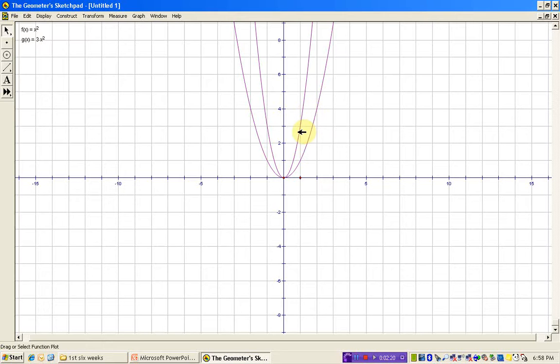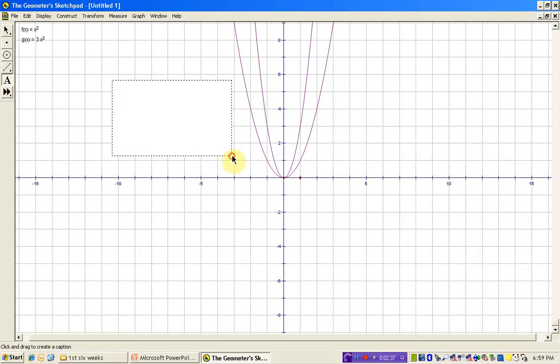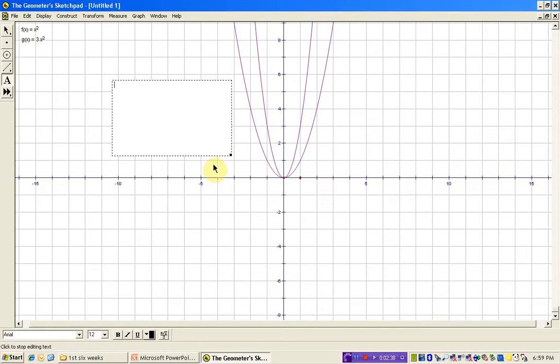So now we have our first function, y equals x squared, and our second function, y equals 3x squared. We need to create a text box to do a little bit of discussion on the functions. So to do that, here is A that selects the text box, and we can draw the text box here. And we notice that the two functions are marked by f of x and g of x right here, so we can just go ahead and call them by those names.